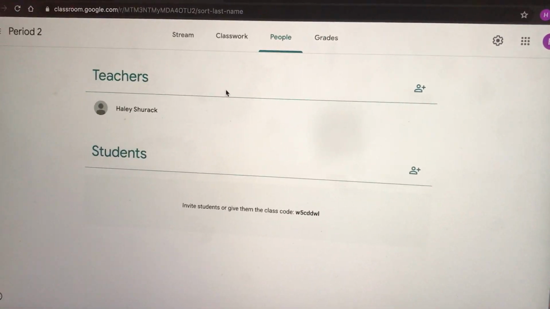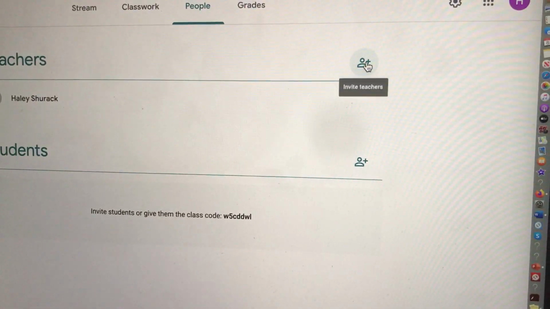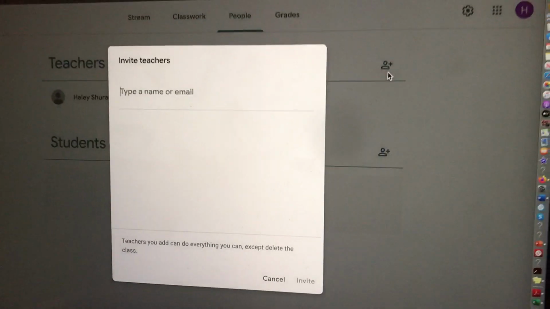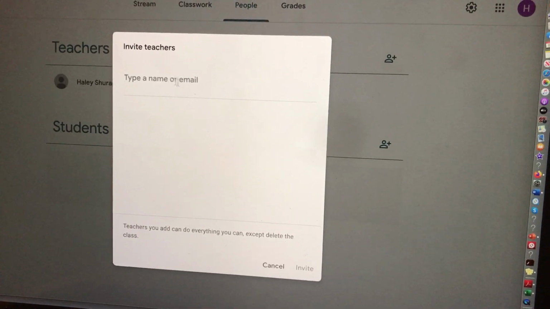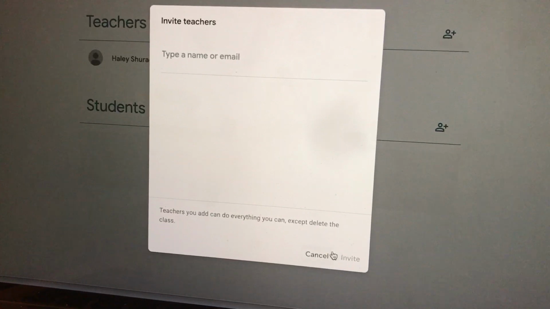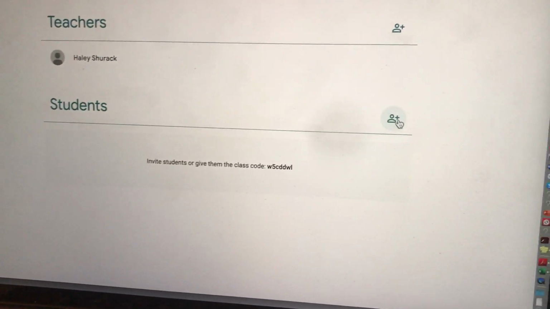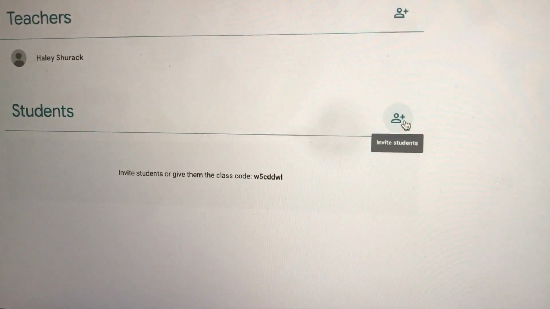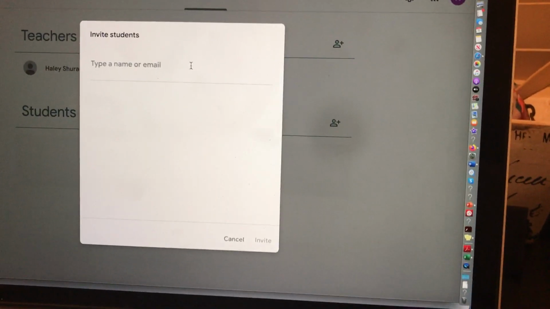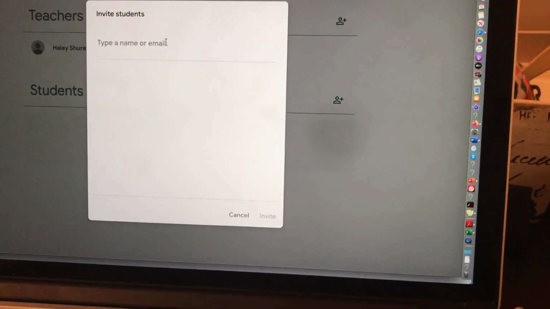We're going to move on to people. This is where you can see who's in your course. Right now there's only a teacher and that's me. We could add another teacher by hitting the person plus button. It says invite teachers. If I click on that, I would just type in the teacher's name or email address and I would invite them. To add students, it's very similar. You'll just hit invite students on this side and you'll type in the student's email address. Obviously, if your students are young, they might not have email addresses, so you can use their parents' email address.